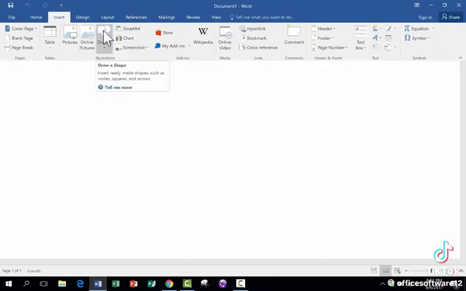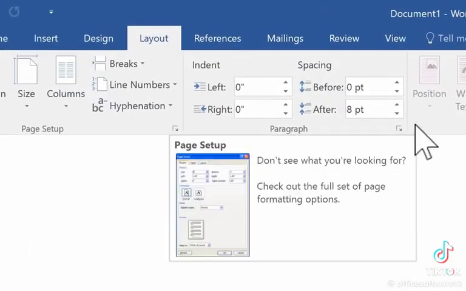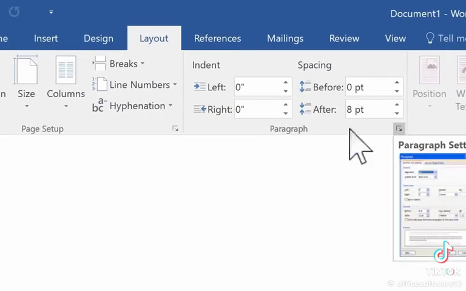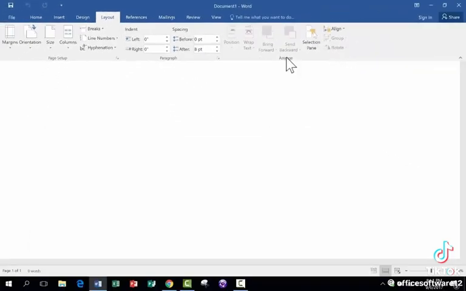Now, one thing about groups that you need to be aware of is some groups will have a little launch button in the corner. So here's an example of a launch button. The Paragraph group has a launch button, but the Arrange group doesn't. At least for me, it doesn't. The Page Setup group has a launch button.